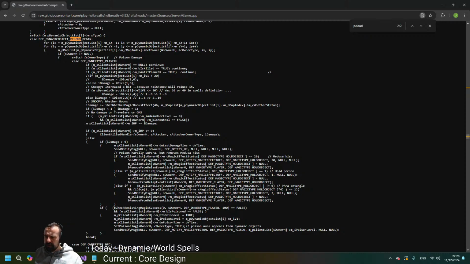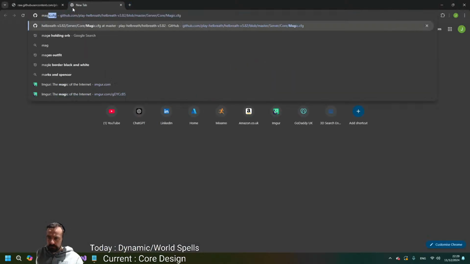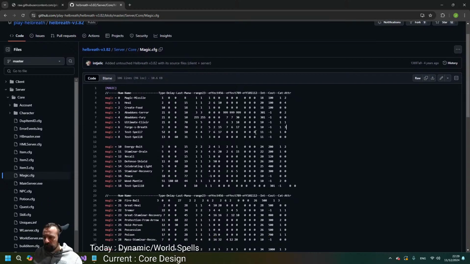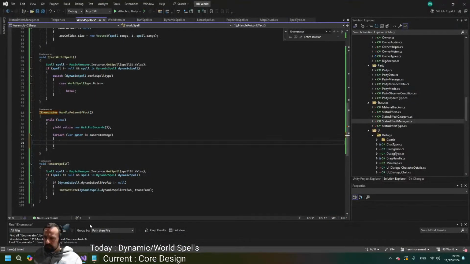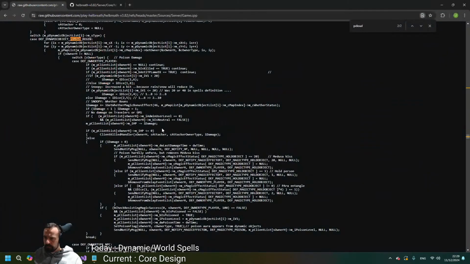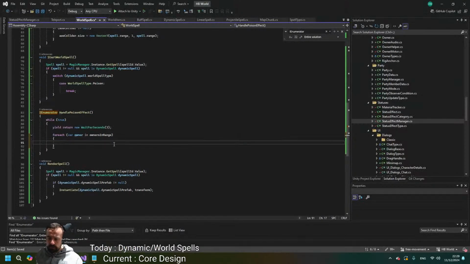What's this? IV. I think it's ready. I wonder if this is the effect. Let's look. Magic. Poison cloud. It might be this. That's effect 5. Whatever. We'll just add some damage.